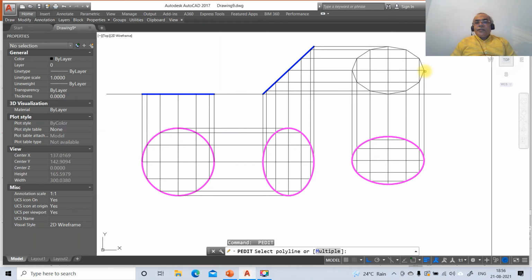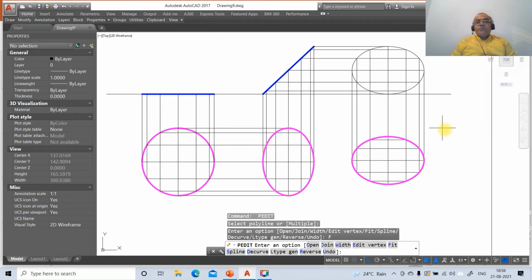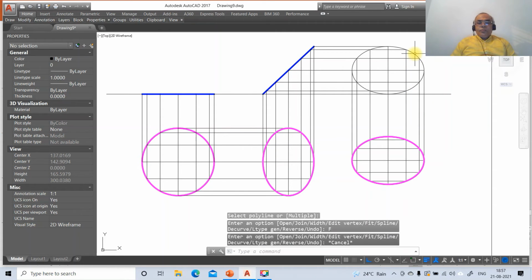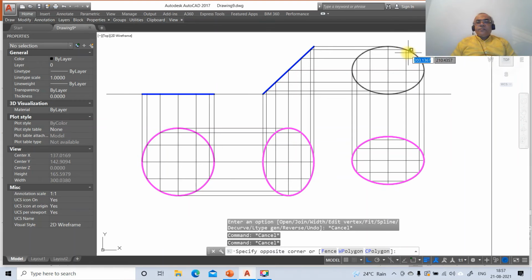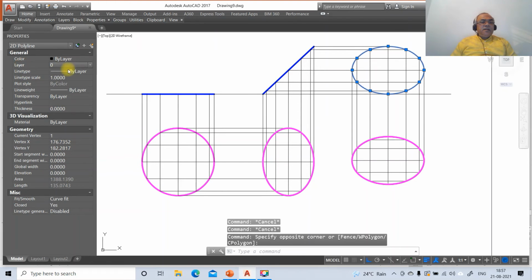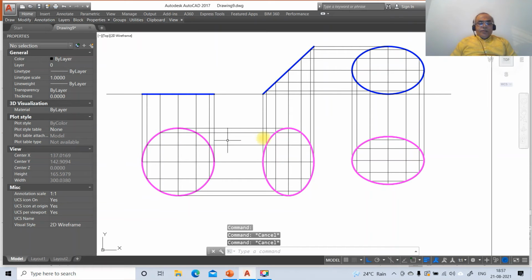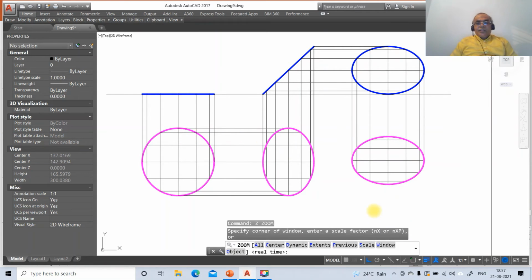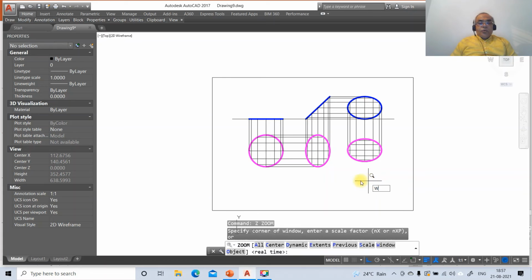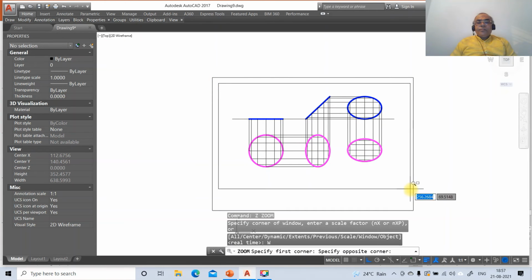Then you just go to P-edit, select fit. So this is how you will be able to get the curve. Now you just select this and go to layer, make that layer as front view. So this is how you will be able to create this drawing, and then go to zoom and take window.